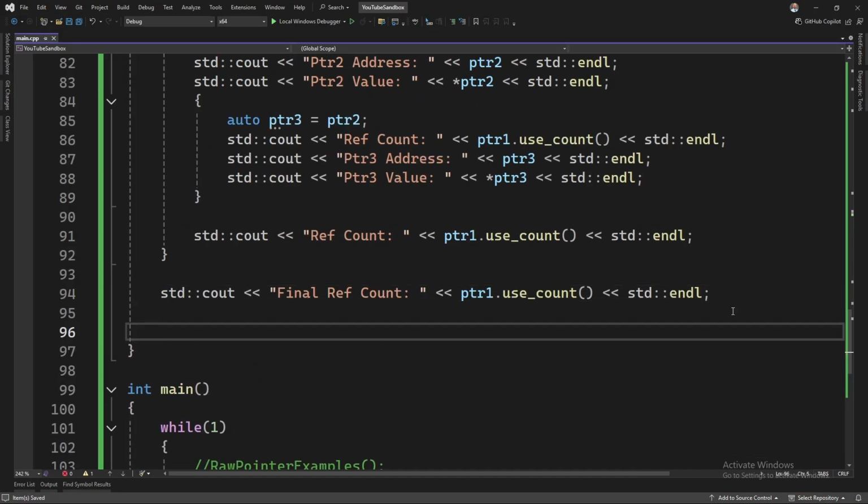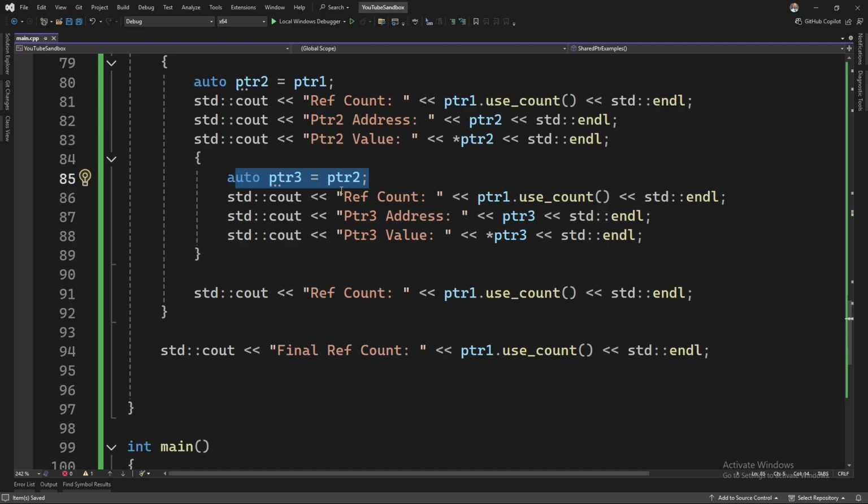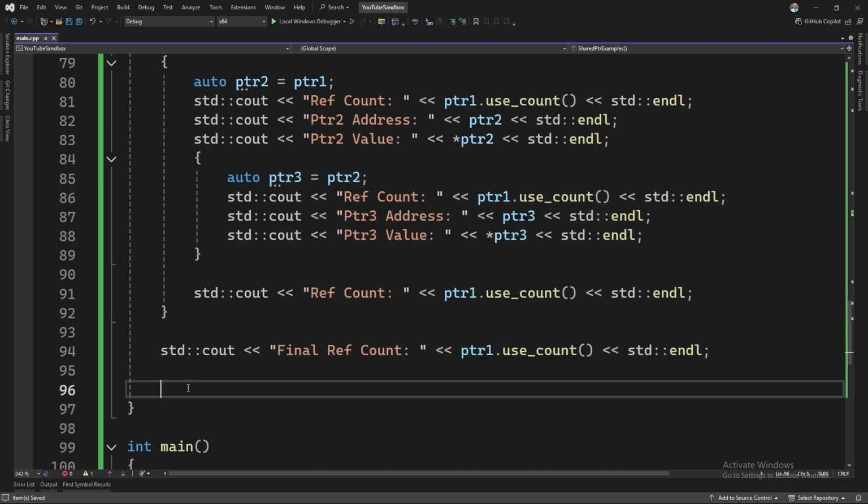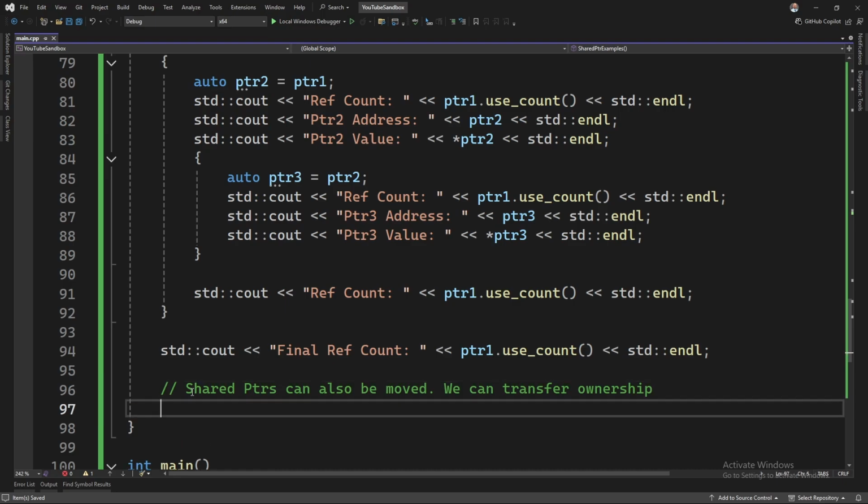Okay, so that's great. But not only can shared pointers be copied like this, every time you copy, you add to the use count. They can also be moved, or you can transfer the ownership of shared pointers as well. So let's say shared pointers can also be moved. We can transfer ownership. Cool stuff. So let's create one and go auto transferred. I'm not sure if that's right. How to spell transfer. Sorry.